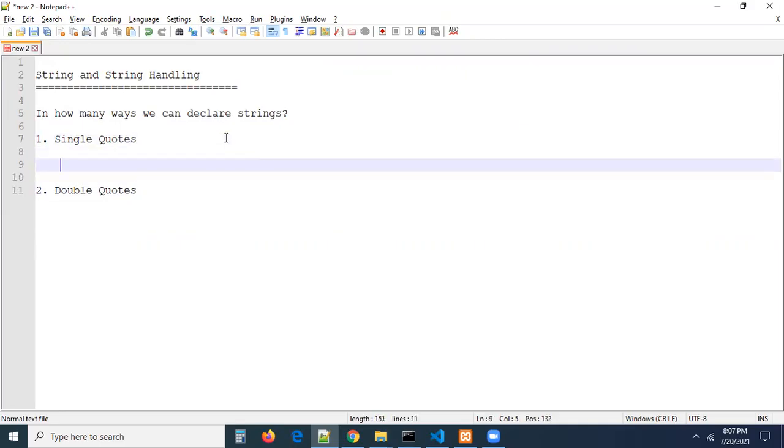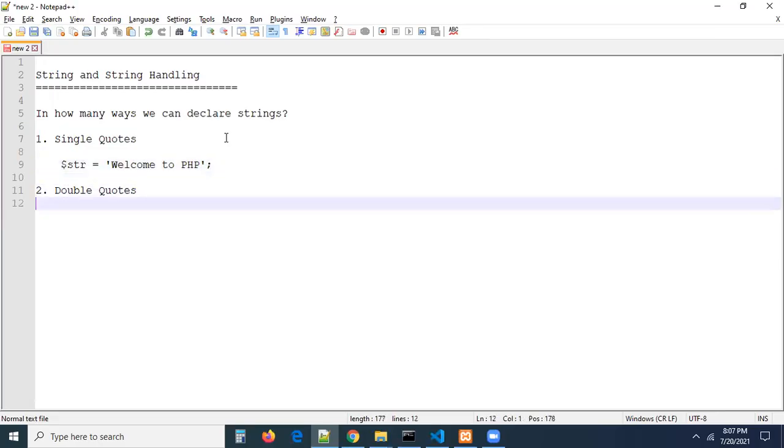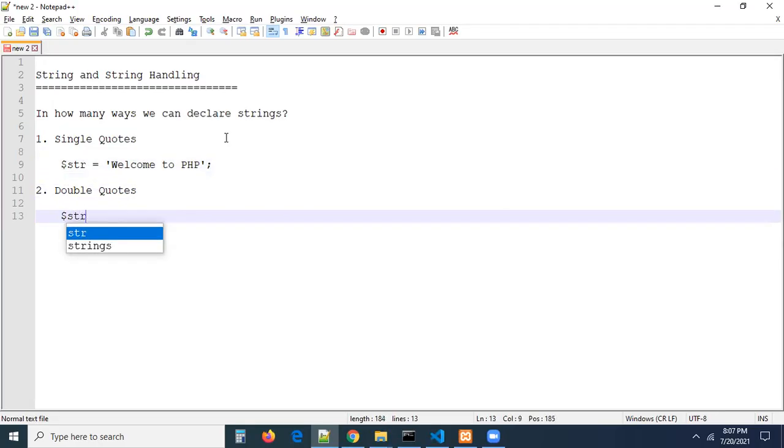For example, you want to declare a string: $str is equal to, in single quotes, I'm writing something called 'welcome to PHP'. This is a string. Now you can come down, and the same $str is equal to "welcome to PHP". I mean, you can declare a string either in single quotes or in double quotes. That's valid in PHP.